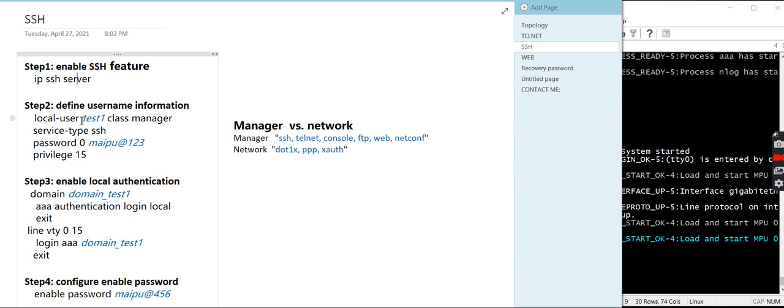Step 2, we configure the username test1 and the password maipu@123. And here, this parameter can be master or network. The difference is, master means the user can support the SSH, telnet, console, FTP, VIPE, netconf service. If you use the network, that means the user can support the .1x, PPP, XAuth service. Because we are testing the SSH, so here we use the manager, and the service type is SSH.